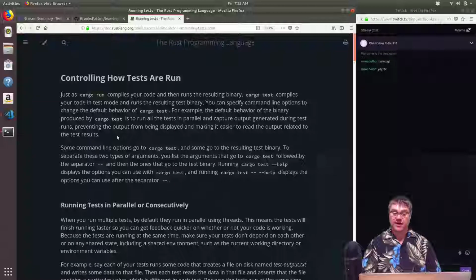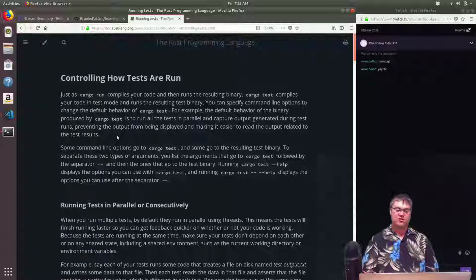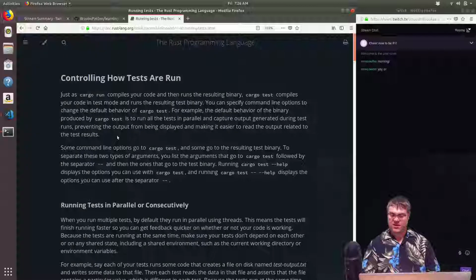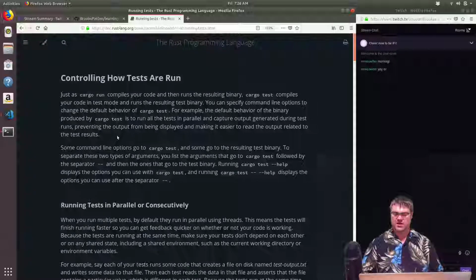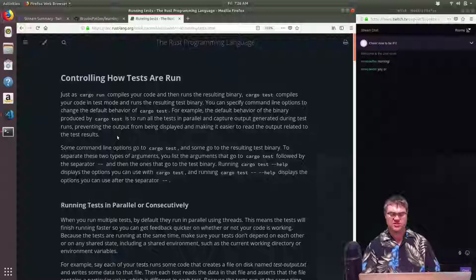Just as cargo run compiles your code and then runs the resulting binary, cargo test compiles your code in test mode and runs the resulting test binary. You can specify command line options to change the default behavior of cargo test. Interesting. For example, the default behavior of the binary produced by cargo test is to run all the tests in parallel and capture output generated during test runs, preventing the output from being displayed and making it easier to read the output related to the test results. Also, potentially making it a little bit faster if it's able to use multiple cores. If it's only multi-threaded, I'm not actually sure that's going to be any faster.